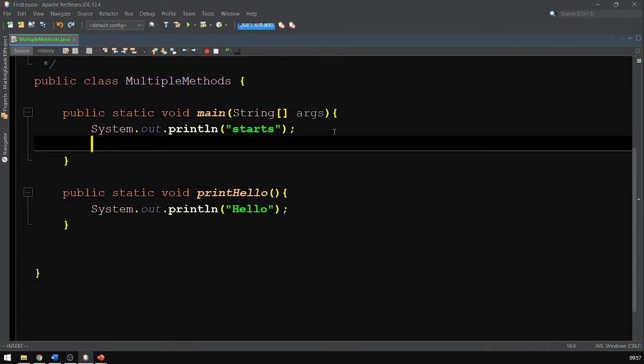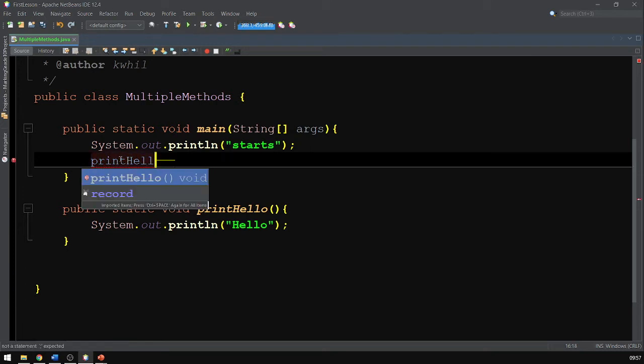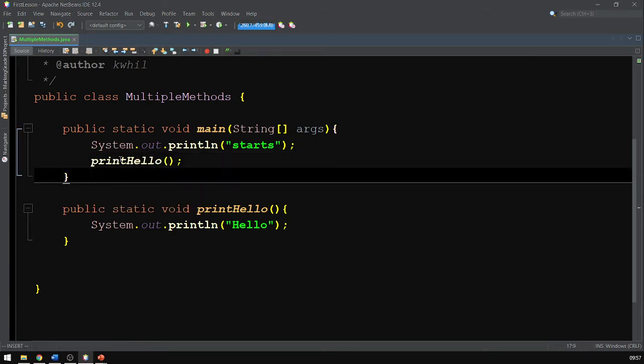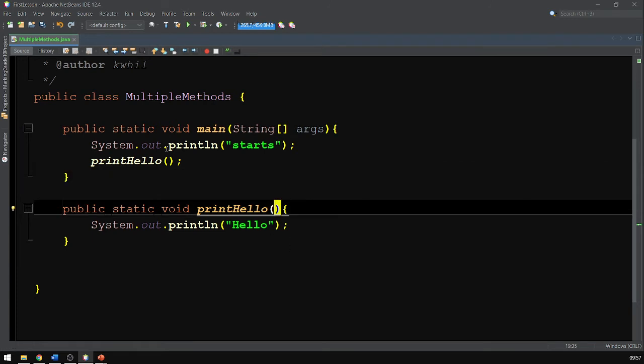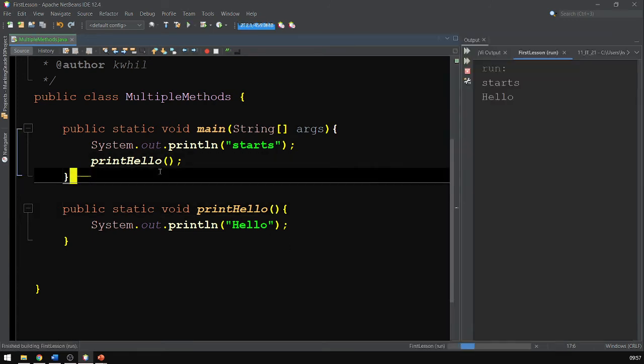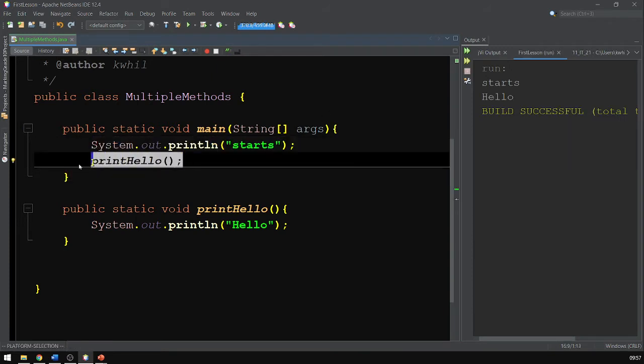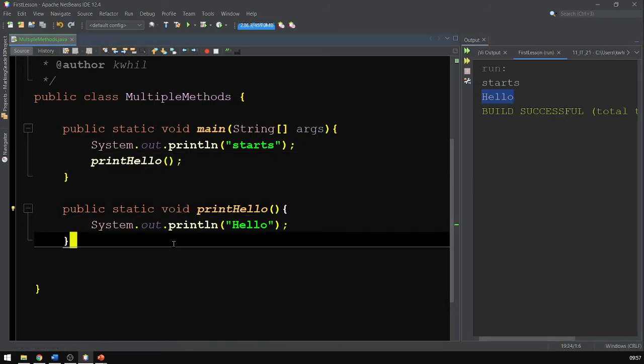Right, so to call this method, what we need to do is, inside our main, because remember the main is what gets run every time, we're then going to call printHello. Now you can see there we don't have any parameters, and so it doesn't matter. If we now run this, it says start, it then runs the printHello, and that printHello then prints hello. This is just for normal void methods.